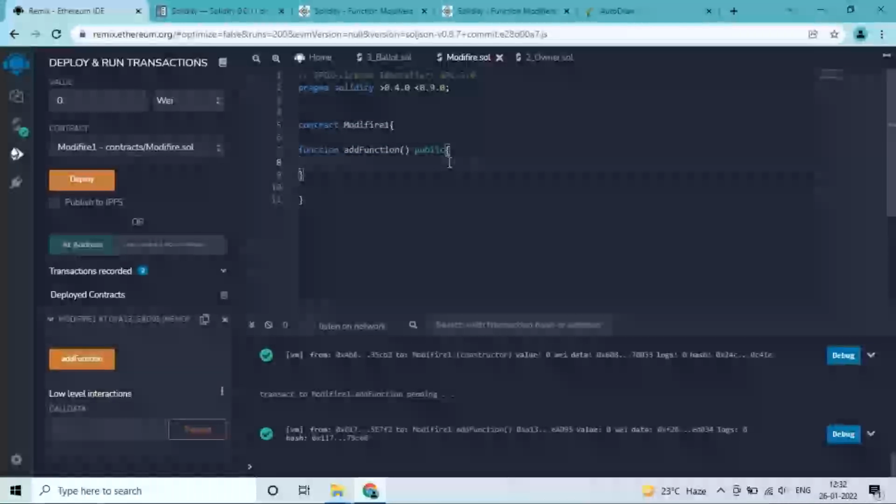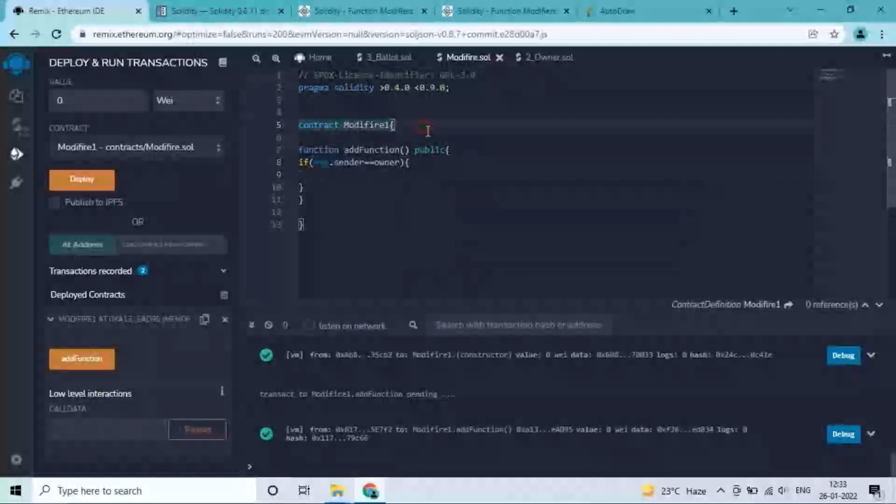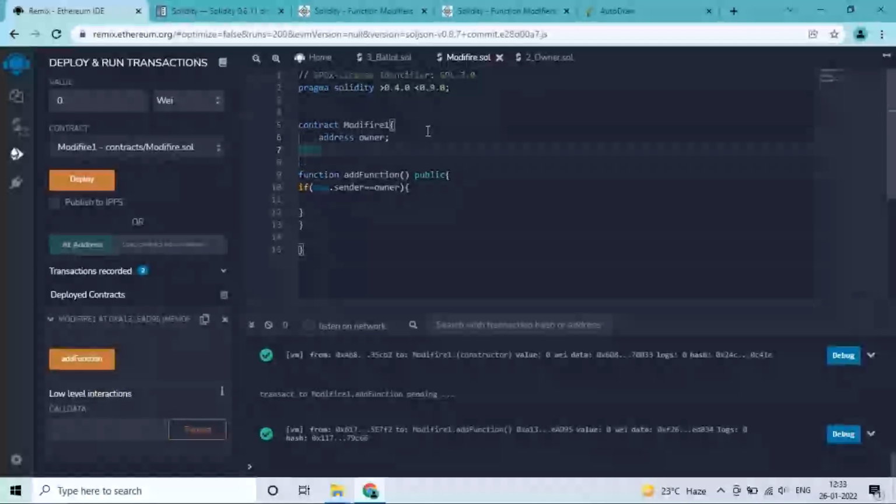Let's imagine there is nothing like modifiers. In general, what we will do is check if the message sent by the sender is equal to the owner. Now what is the owner? This will be a variable that we have to declare. So let me quickly declare one variable with the name address owner, and we will update the owner address in the constructor.